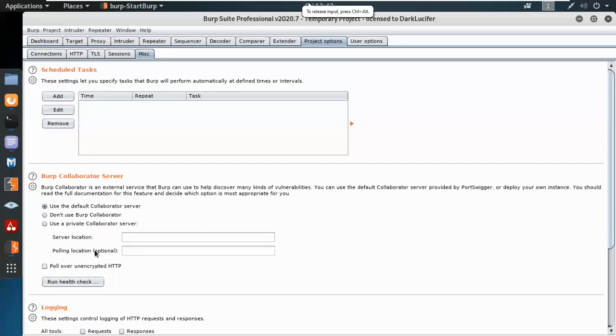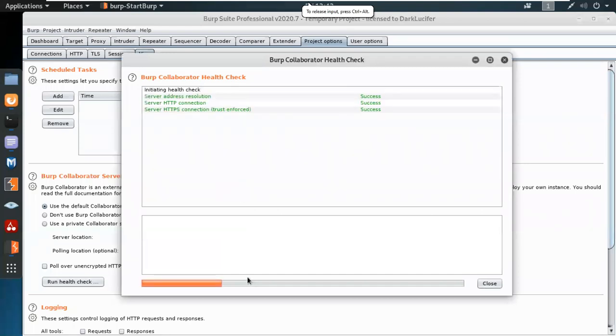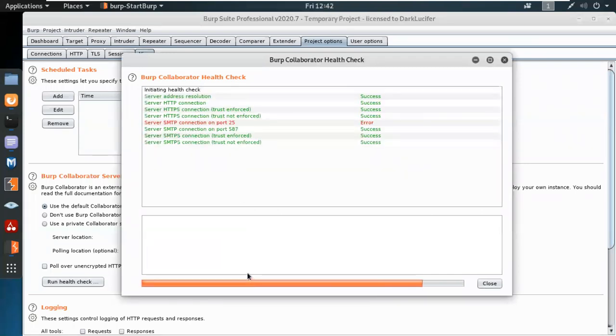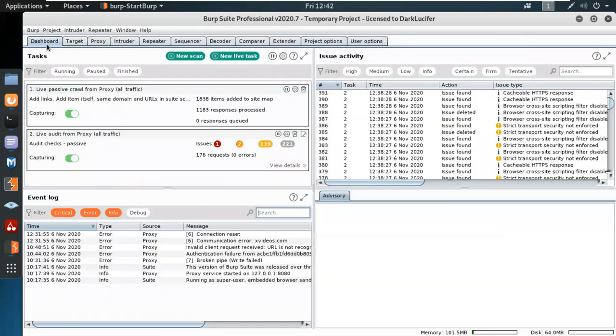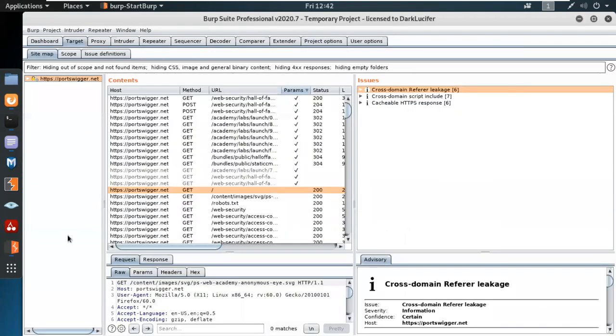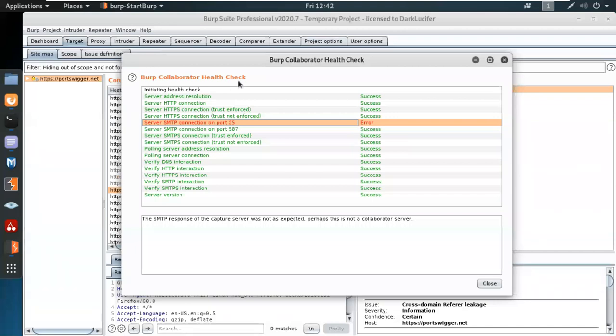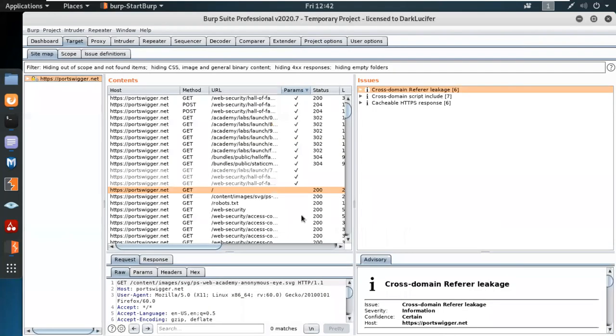So let's try this one. Run check. So it's basically checking from the web server. The SMTP response of the capture server was not accepted. Perhaps this is not a Collaborator server. So you can see port number 25 was not over there. So there was your server address resolution. And remember one thing, I took just one target here, okay? So you have to use Burp Collaborator to check the health of the web application.